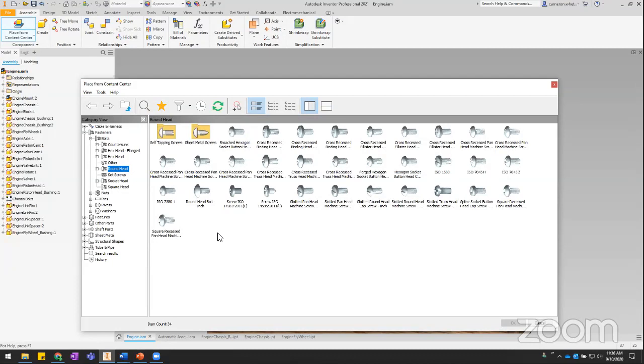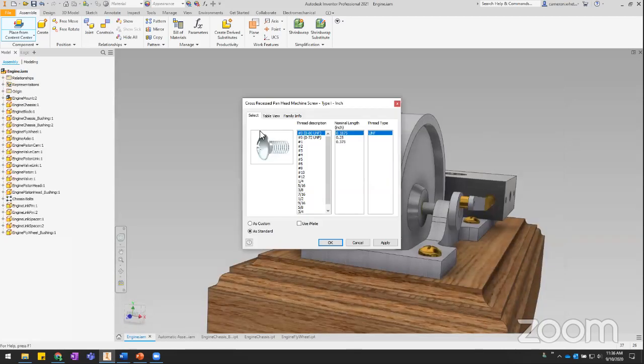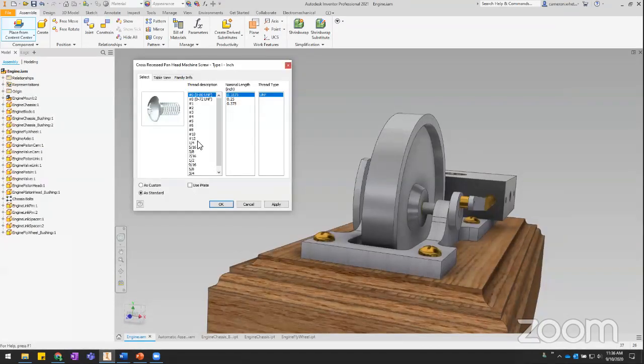And then we also want to make note of the family that we're looking for. So I've got Cross Recessed Pan Head Machine Screw Type 1 inch. That's the family we're looking for right there. And if we were to place one, this is going to be a 1/4 by 1.5 UNC. Okay, so that's what we're looking for.